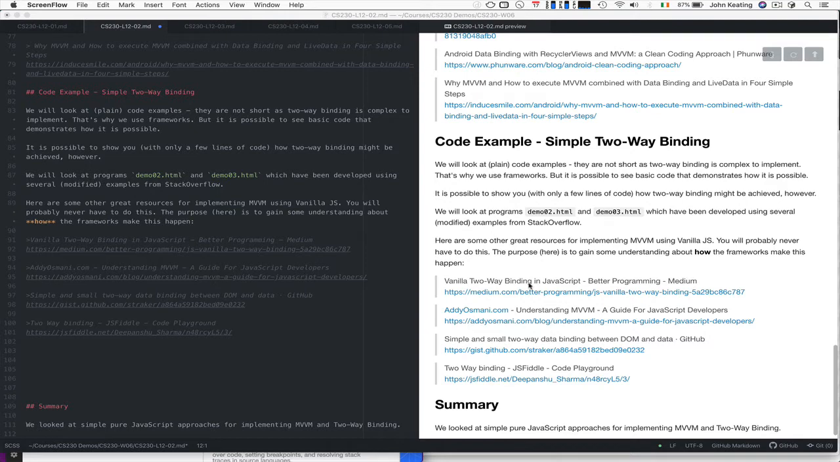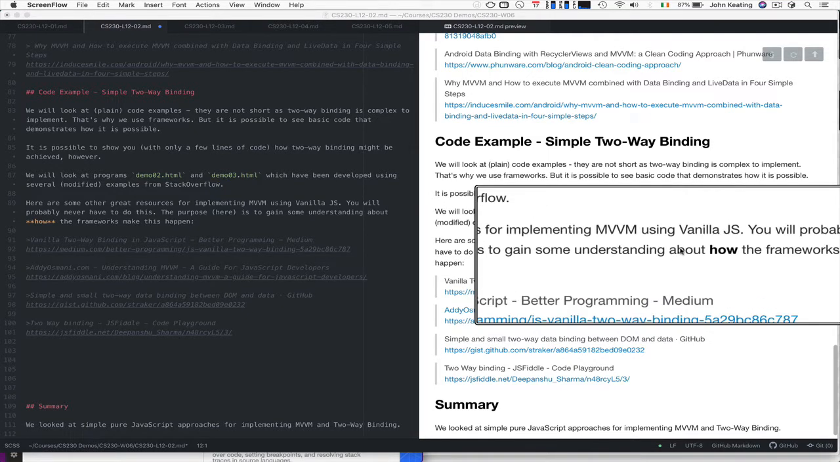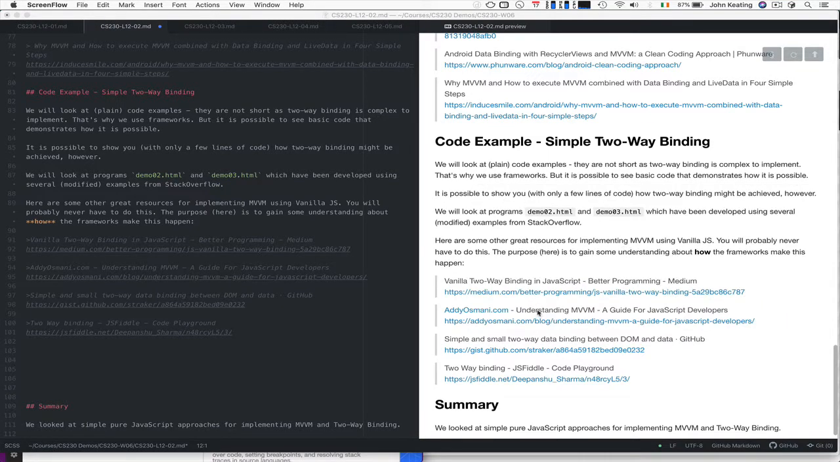You'll never have to do this beyond, maybe, a question in an exam. And I'm saying it's going to come up in an exam, of course. But you might have to know at a core level, or you might be in a position where you're trying to write a new framework and you have to understand how it works at the basic level. So the purpose of this particular exercise really is to gain some understanding about how frameworks make data binding happen. And here are some nice examples.